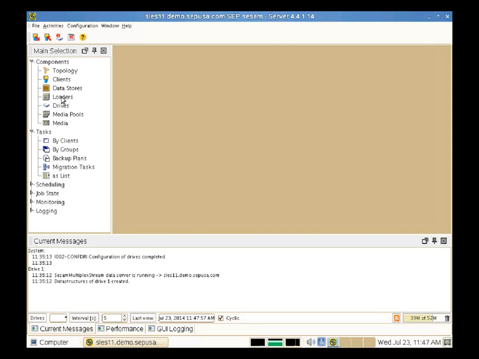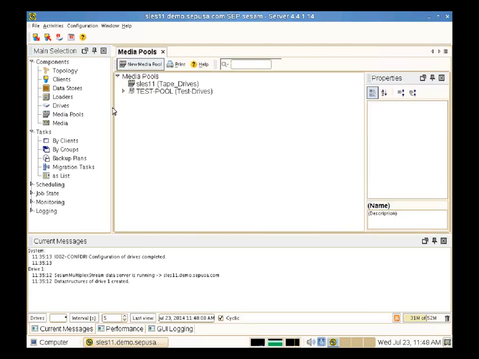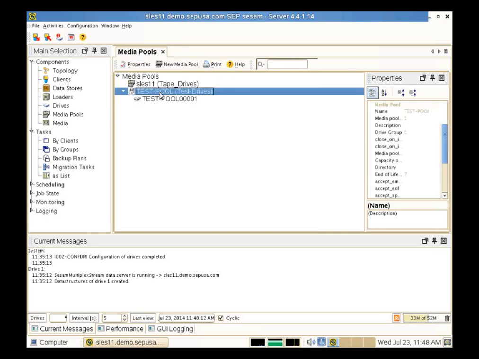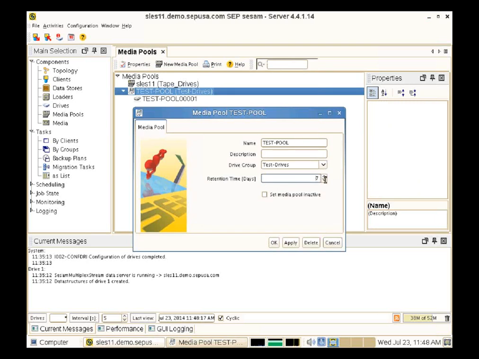We fully support all types of different loaders, including all the fiber channel and SAS stuff, and also tape drives. Those come up and configure automatically. The logical units we deal with are here, and we call them media pools. And so the only property of a media pool is the retention time period.